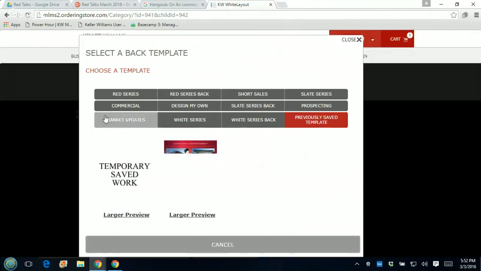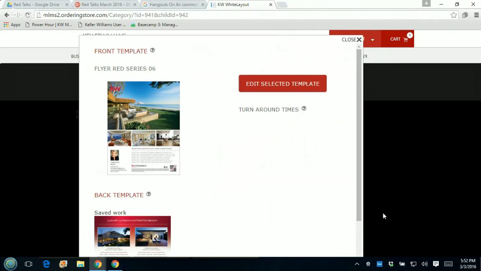So that's the front side. The back side is coming up. Again, it's going to load up, and you can pick it from a different series if you want, but there we go. You can save your work and go back to it, which is super handy if you maybe don't like the pictures that you have, or you don't have your description filled out exactly right, etc. So there's my editing the template.